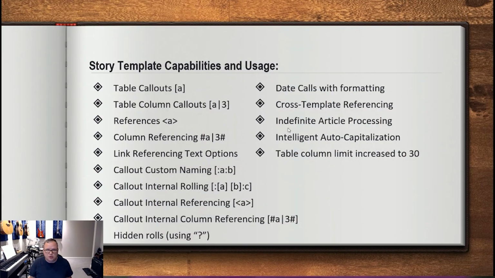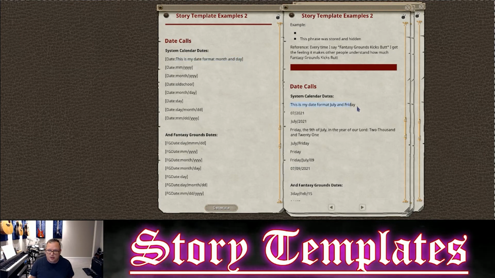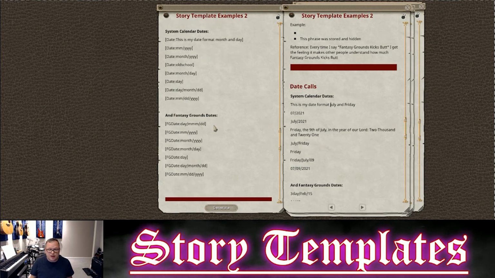And yeah, to show you just real quick, because it seems like you might have been looking at that the whole time. Here we go. I typed in here, this is my date format, month and day, and this is what resulted. This is my date format, July and Friday. So you can type anything you like in here, and you can make up your own formats, and it'll be fine. And then here are the Fantasy Grounds dates.